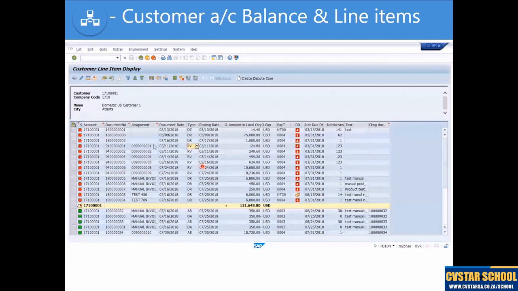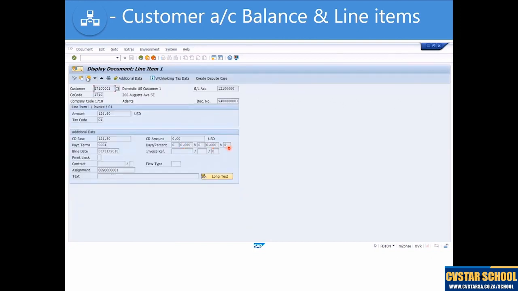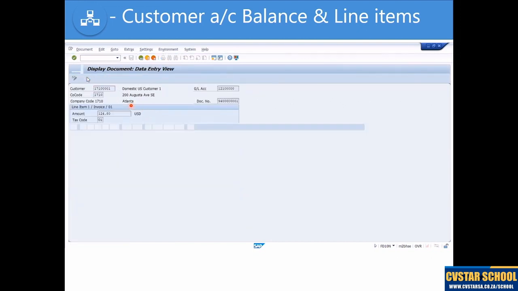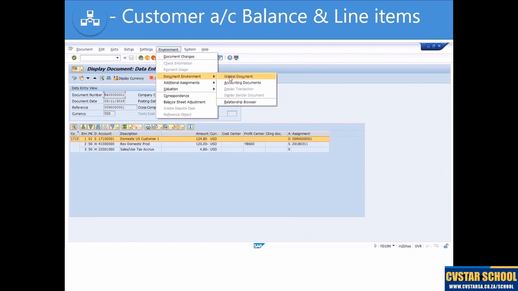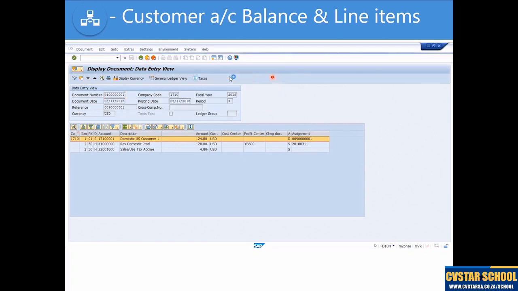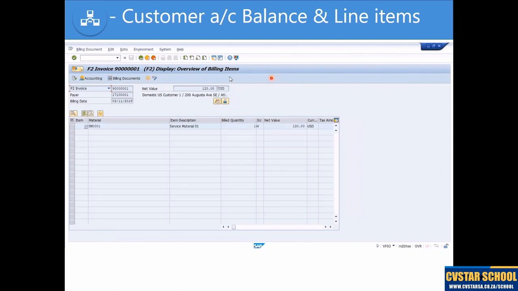But if I pick something like an RV document type, which you learned was a billing from a sales order where there's a billing document link, I just want to show you that if you drill down on one of these entries here, there's more information. So again, it looks the same. I've got my credit to revenue, debit to customer, but here if I click environment, document environment, original document is now lit up. If I click on that, you'll see I can actually drill back to the original document, which is a billing document in this case.